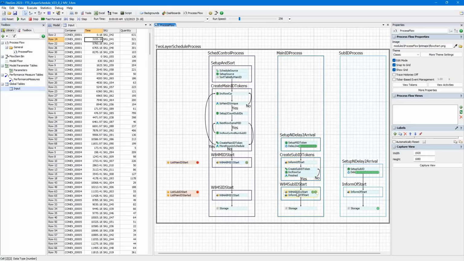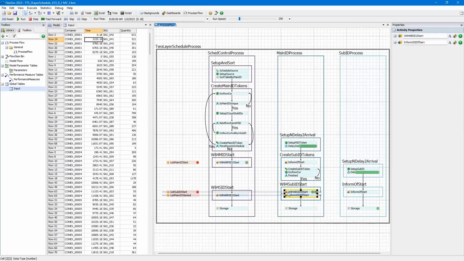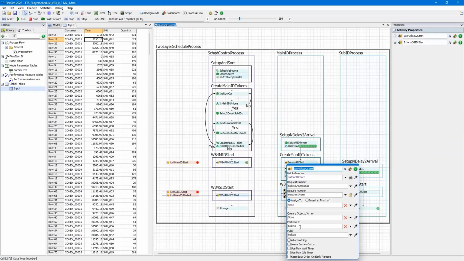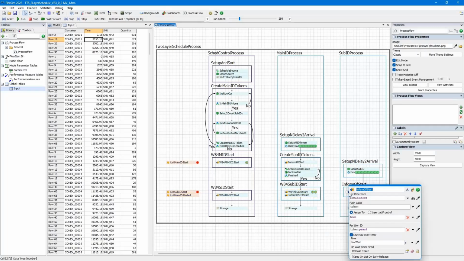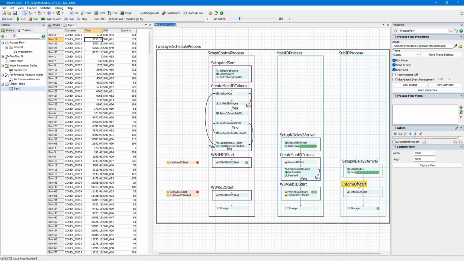And then we're doing the same thing with the sub IDs. The only difference is that for the sub IDs, we're using the main ID token as the partition. That's because now, instead of one control token pulling from the list, we're going to have multiple control tokens pulling from the list, so we're partitioning the list by them. When the child informs that it has started, it's partitioning off of its parent. What this allows us to do is, as the sub ID tokens go through the model, we can inform the main ID, and then they can inform the control token.